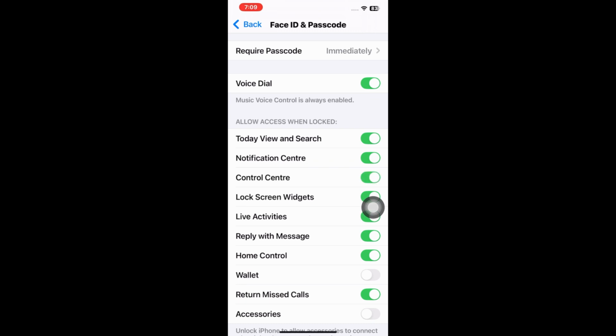So friends, after turning on these two features, you can now open the Control Center on the lock screen, within apps and on the home screen.